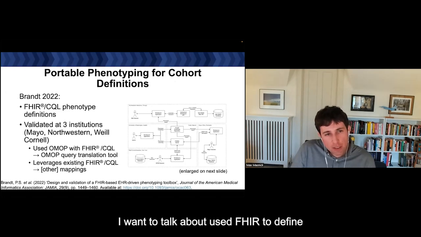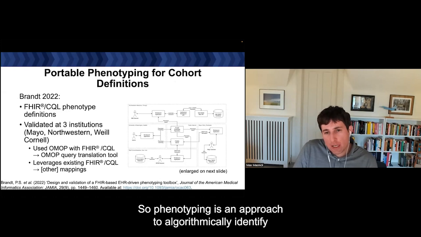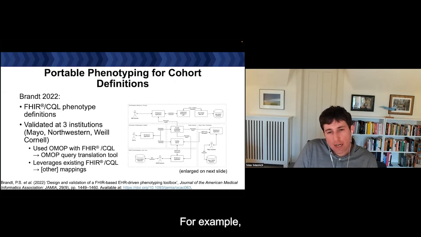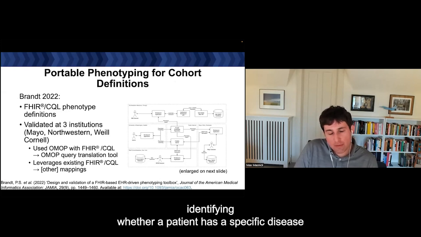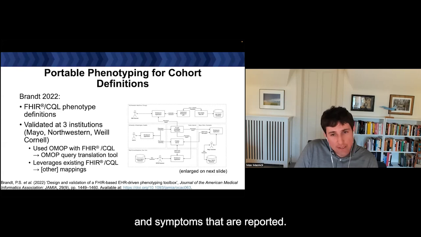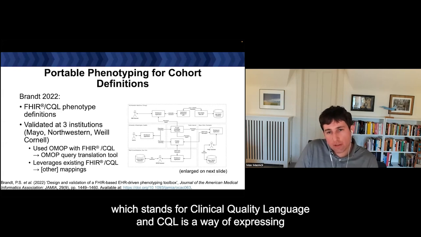The second study I want to talk about used FHIR to define portable phenotype definitions for developing a cohort. So phenotyping is an approach to algorithmically identify characteristics of patients based off of data in an EHR. For example, identifying whether a patient has a specific disease might be done by looking at a combination of lab reports and symptoms that are reported. This paper used FHIR and another technology called CQL, which stands for Clinical Quality Language.